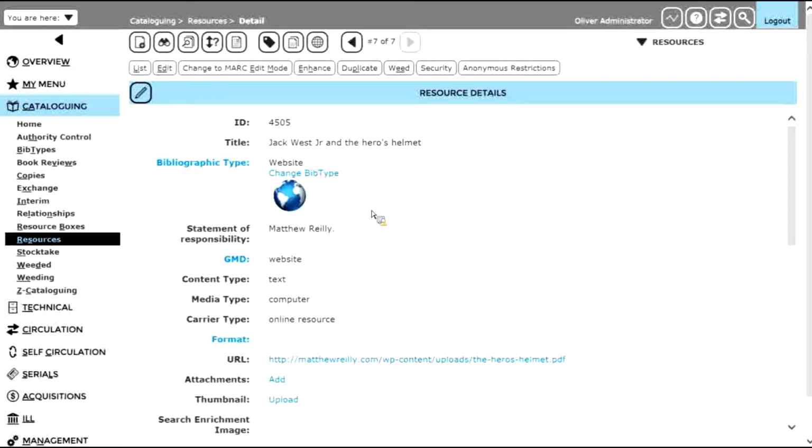If the GMD has an icon associated with it, then it's displayed. If there's no GMD icon, it displays the Bibtype icon instead. If there's no icon associated with the Bibtype, there'll be no icon displayed at all.